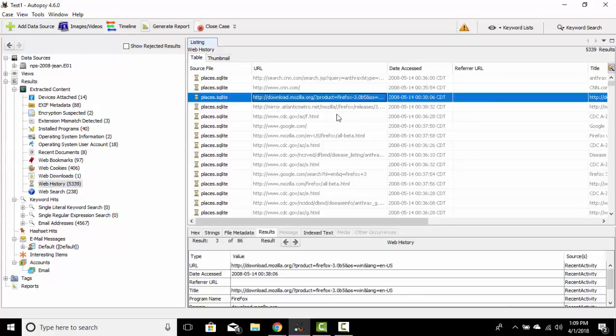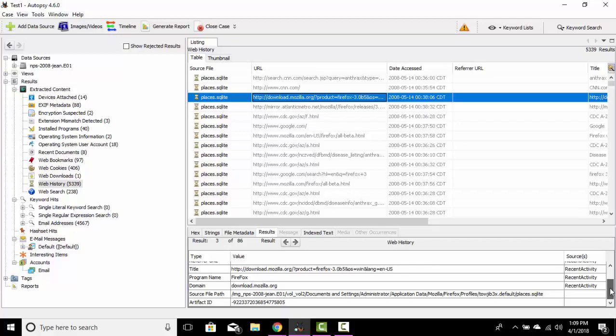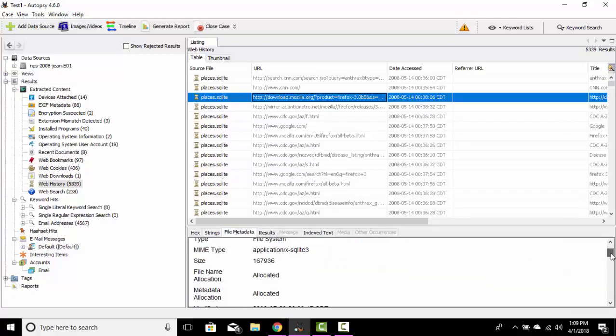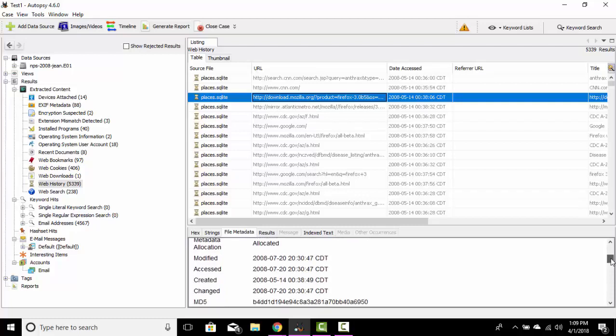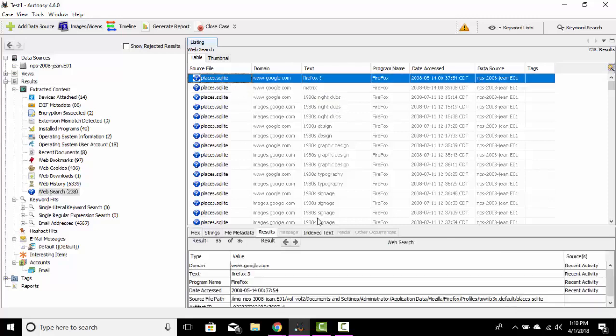We can just basically click on one, and this is going to show us in the results everything that we need to know: the title, the web address, the program name, the domain name. If we want to know when this was searched, we can go to the file metadata, and we can see the access created time. And then the last part here would be the web search. So this is going to show us exactly what this person was searching.